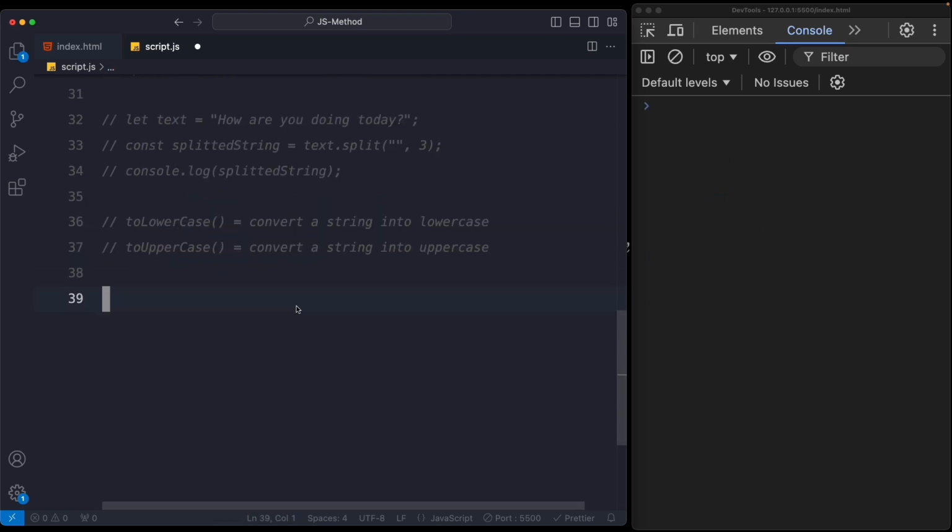Okay. Next up is toLowerCase and toUpperCase. These are pretty easy to understand. That's why I'm not giving you any code example. toLowerCase converts a string into lowercase. toUpperCase converts a string into uppercase.